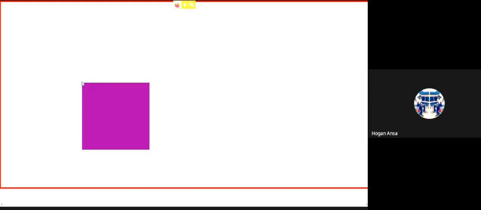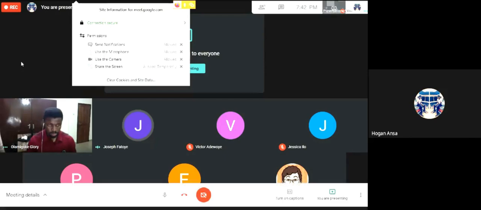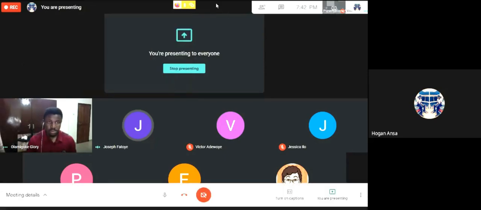Okay, so our box now moves some miles away from where it was originally, the top and the left. Suppose we wanted it to stay maybe at the bottom and maybe at the left.